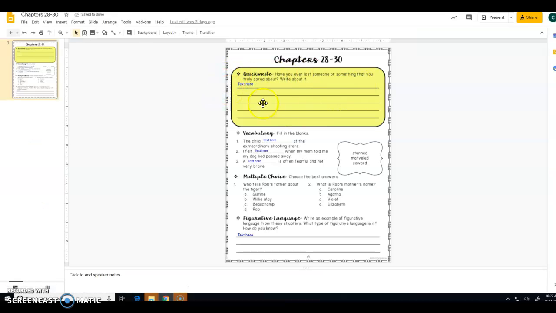Step 2, you've had these all along throughout Tiger Rising. You have a quick write. Have you ever lost someone or something that you truly cared about? Write about it. Your vocabulary has 3 questions, fill in the blank. Here is your word bank that you use. These words were all in the chapters that we read today. Then multiple choice, choose the best answer.